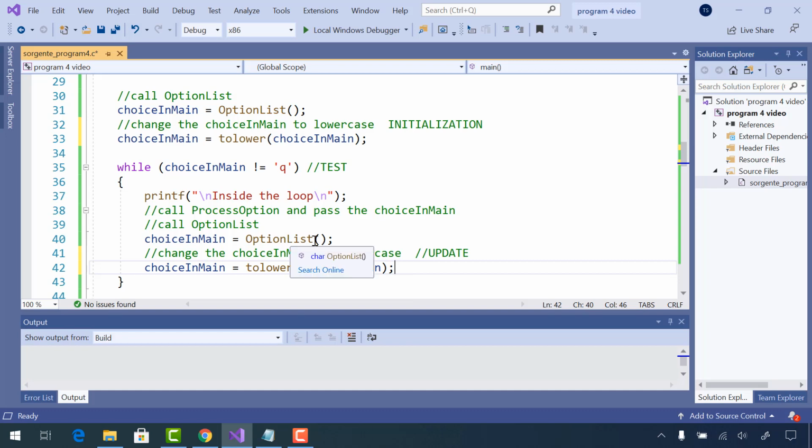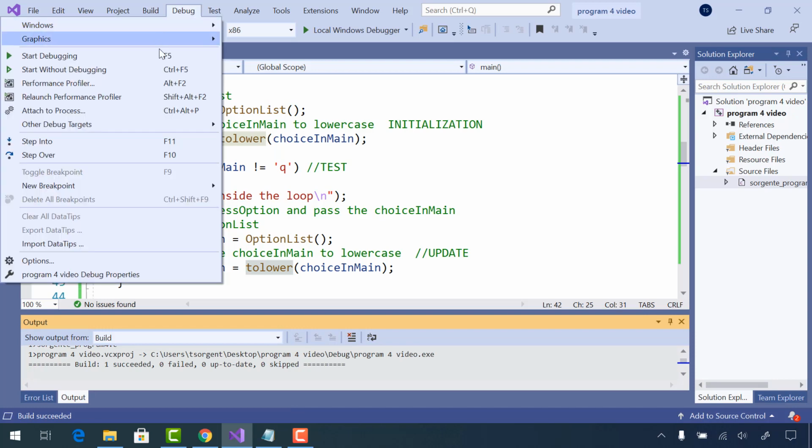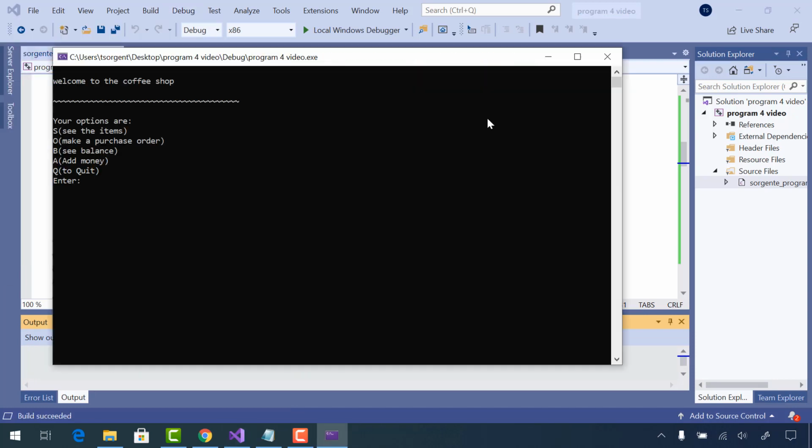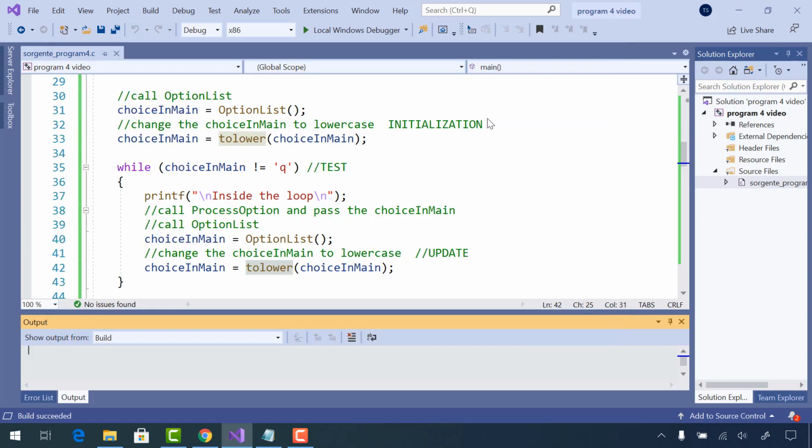And just keep in mind that it's calling the option list function to give me the options, and then it's calling the toLower function. The toLower function is just not a function that I implemented. It's a library function that's part of ctype.h. Let's test it. I'm going to enter a capital Q, and it should end the loop. All right, so that's working.